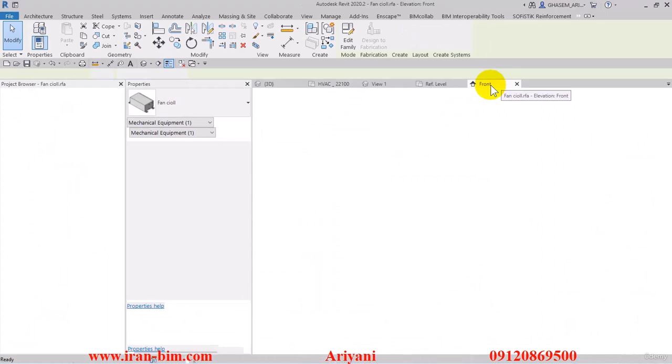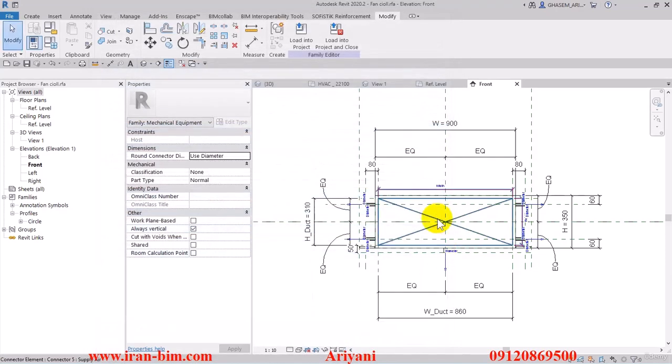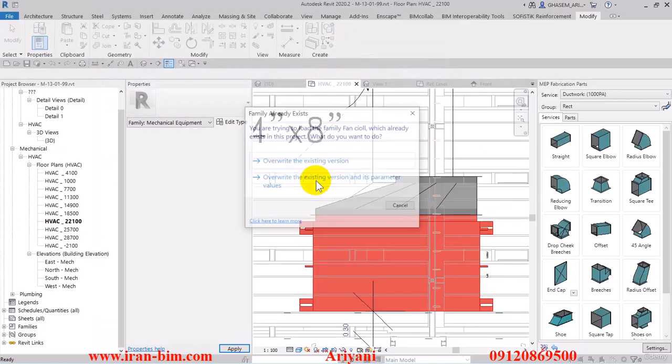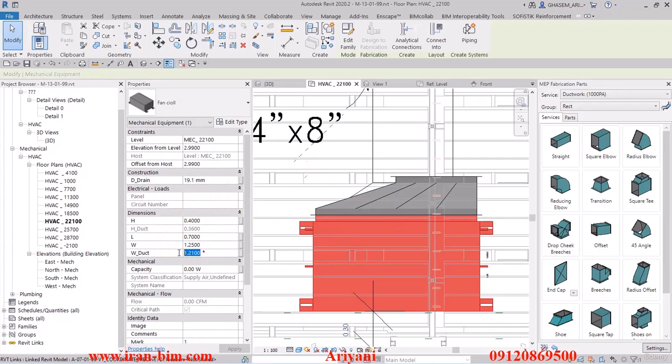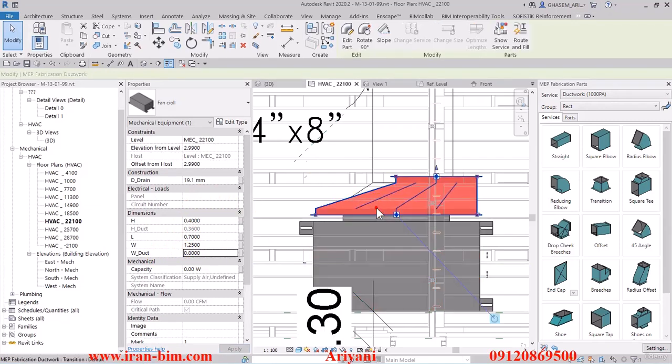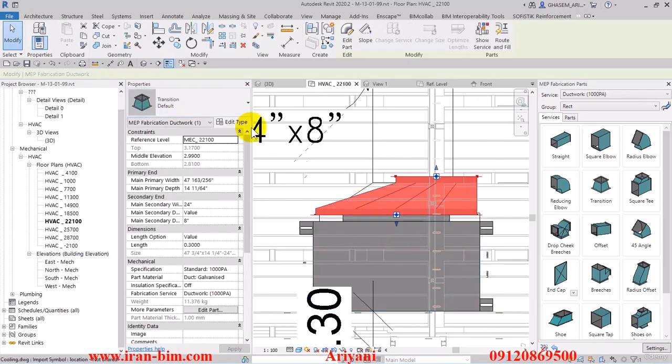So now let's go back to the front view and open up the edit family. The formula here is W minus 40 millimeters equals W duct. Now instead of calculating W duct this way, we can get rid of this and then close the edit properties and then select the load into project, overwrite existing version. Then I'll select the part in the plan in order to activate the W duct, and I'll type in manually 0.8 for example. Alright, now we can select the piece on top and connect this to here.